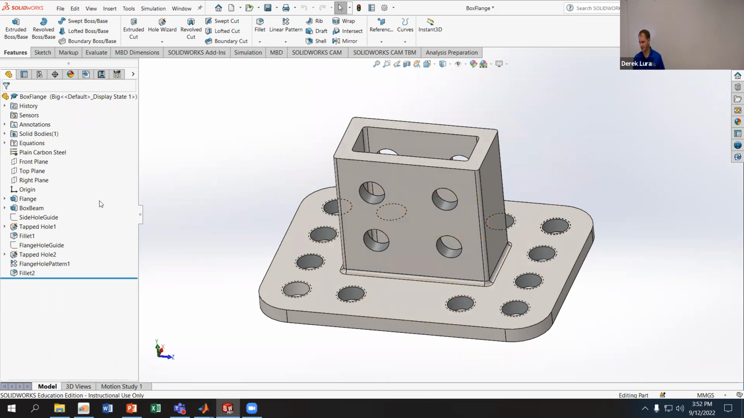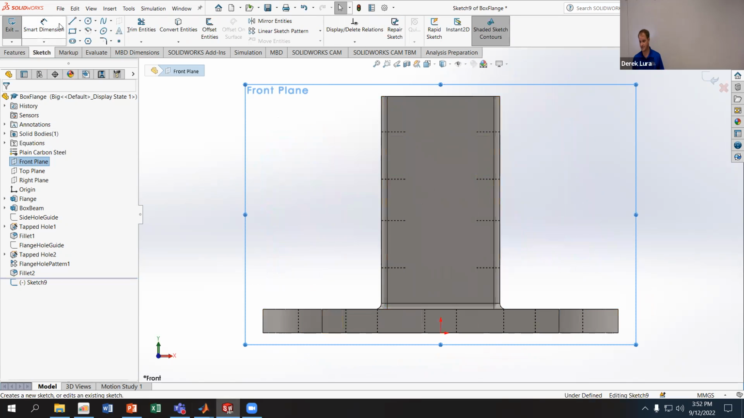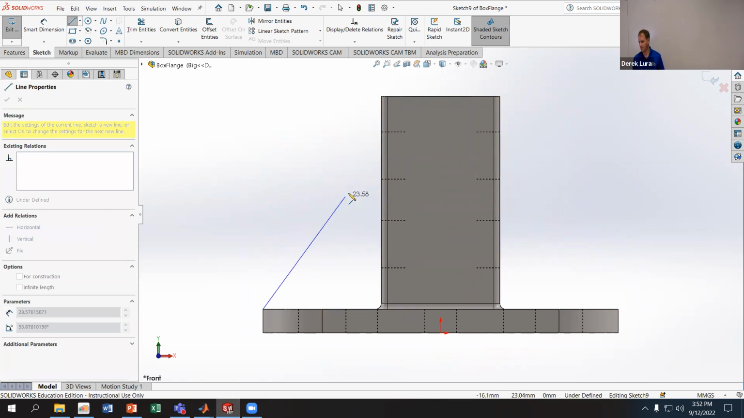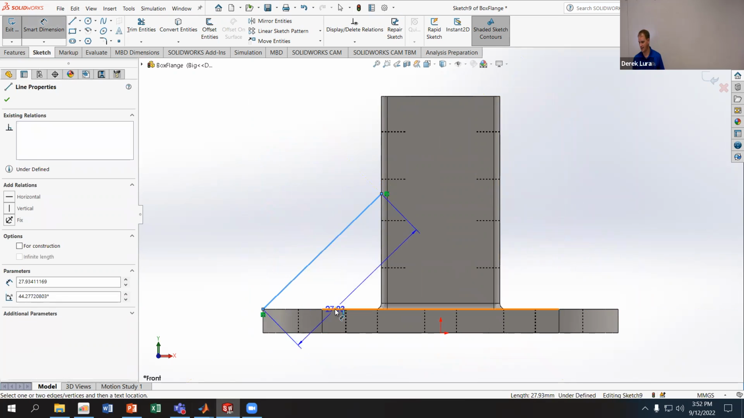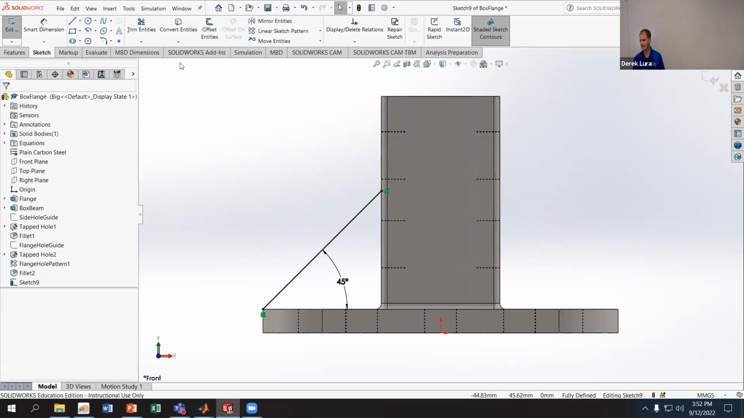And then the last part is adding the rib. There's lots of ways of doing this. Honestly, just a thin extrude would be fine. I'm going to do it using the rib tool just because it says to use a rib. So I'm going to draw a line on the front plane from the corner at the bottom of the base up to the top. I'm going to give it an angle of 45 degrees. I'm going to accept that.